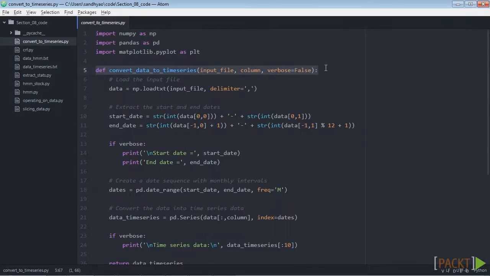Now we'll use a text file consisting of 4 columns. The first column denotes the year, the second column denotes the month, and the third and fourth columns denote data. Let's load this into a numpy array. As this is arranged chronologically, the first row contains the start date and the last row contains the end date. Let's extract the starting and ending dates for this dataset.